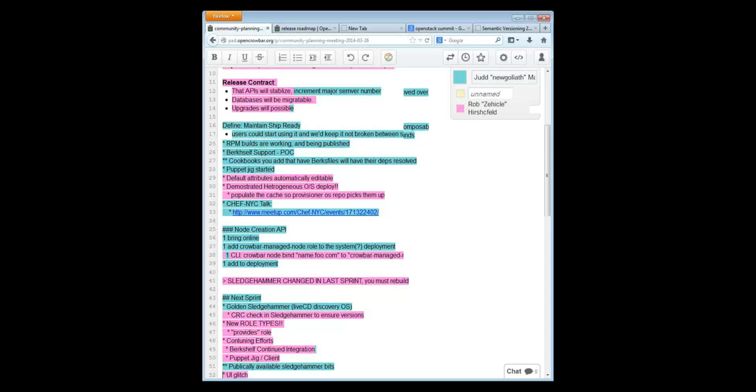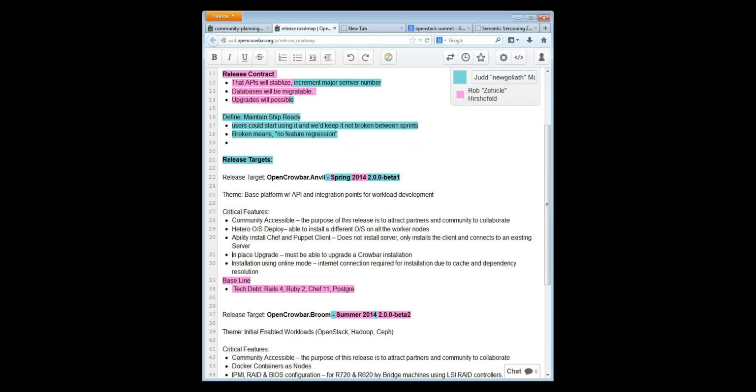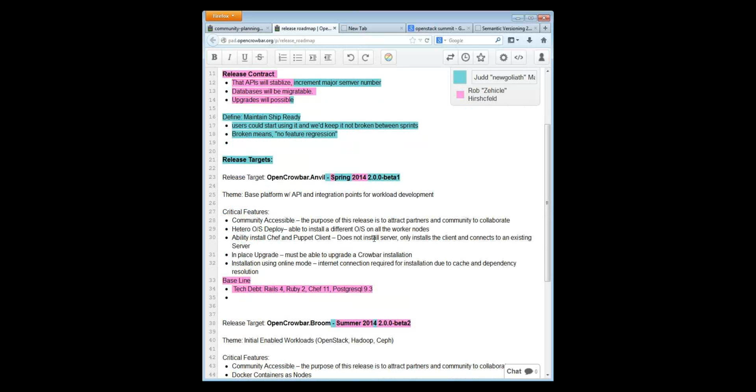You know, Rails 2, Rails 4, Ruby 2, Chef 11, Postgres 9.3. It'll probably be Puppet 3. Puppet 3? Oh. Okay. I actually consider that a feature right now, not a technical debt. Mm, okay. You're right. Online. I call it inline.